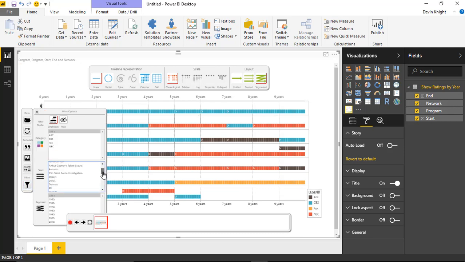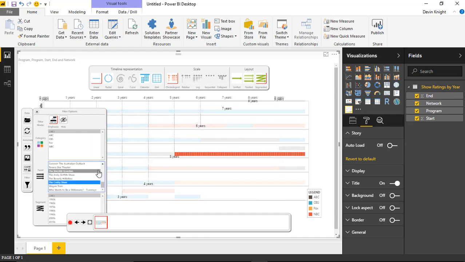So maybe we start by saying we want to filter in Roseanne or The Cosby Show here. And I want to filter then in Roseanne. I'll hold down Control to do that. And that's going to highlight just those two shows here.